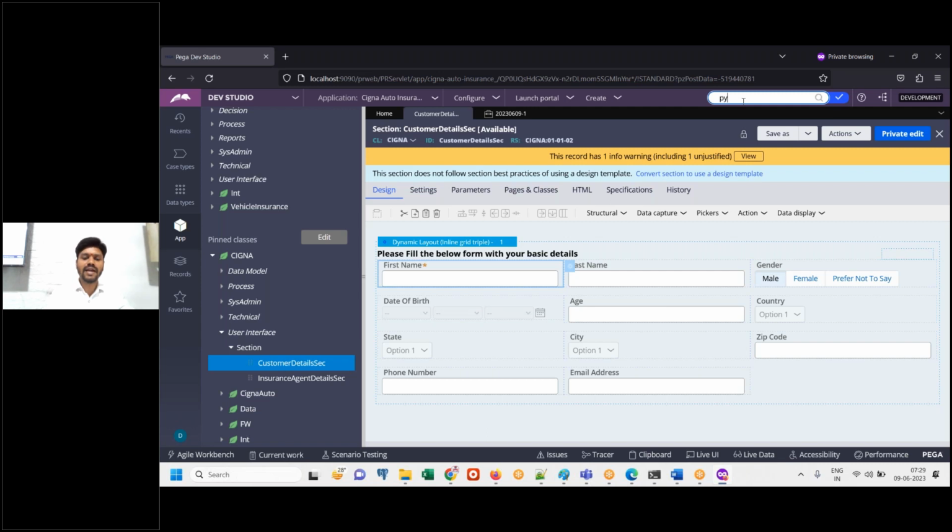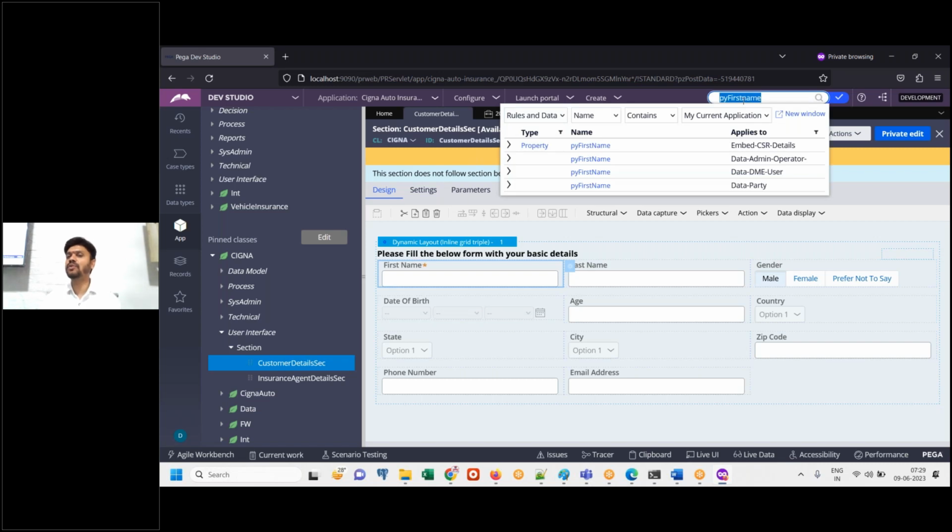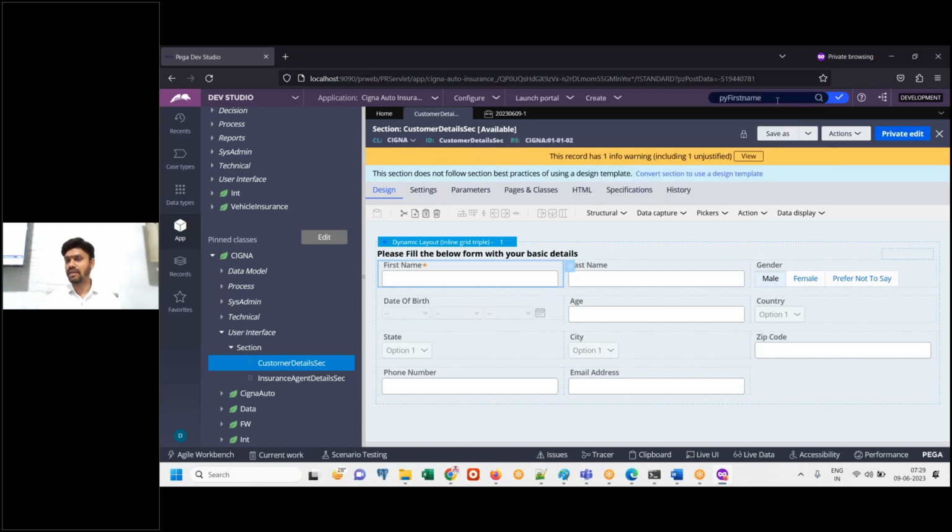See, Pega has many OOTB variables. If you want to create a variable to hold first name, actually you don't need to create that. You need to use it from the OOTB. Not only this, there are so many available. As a beginner, we are not going to start using OOTB directly. First, we will see how to create these things from scratch.